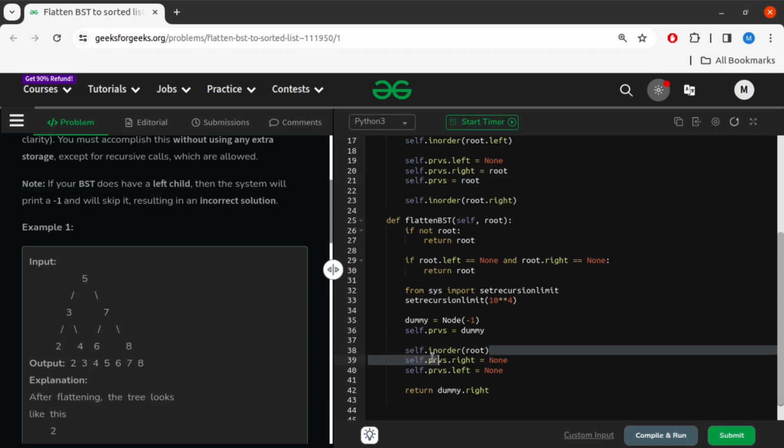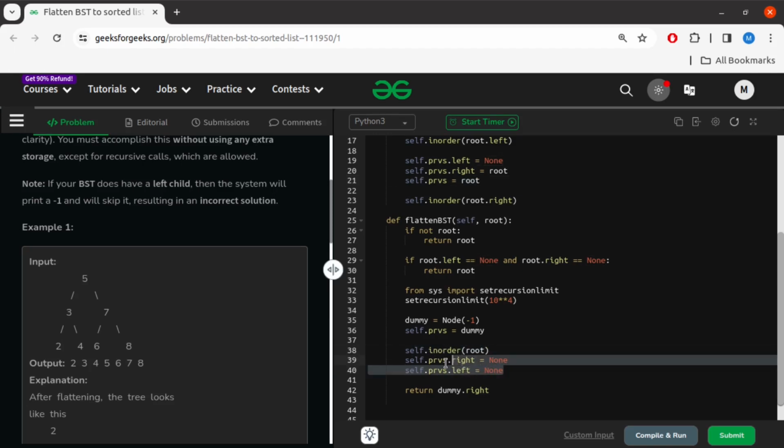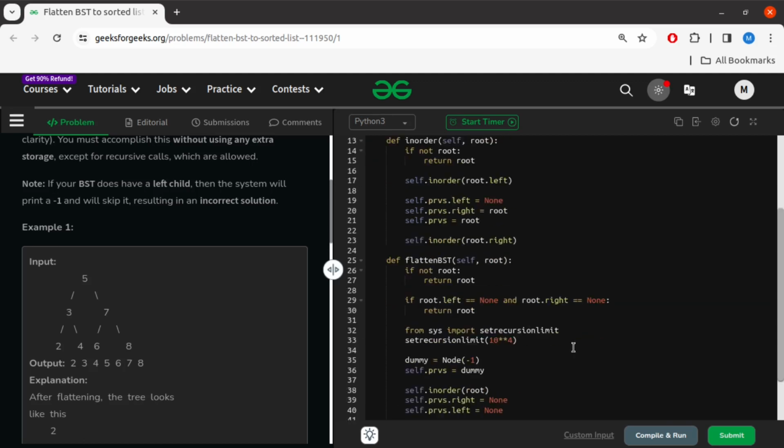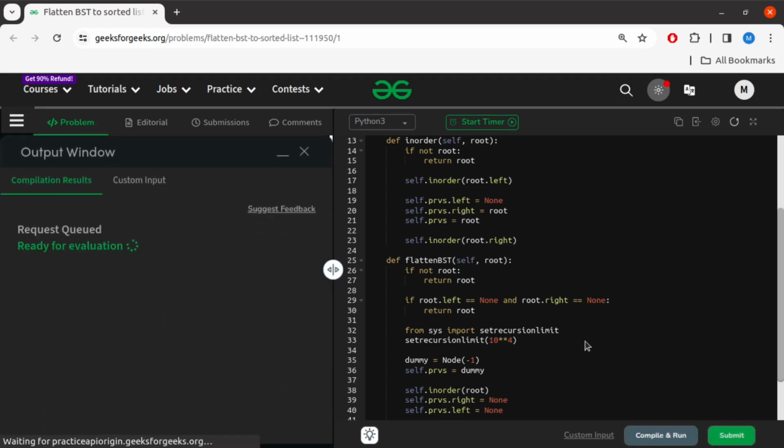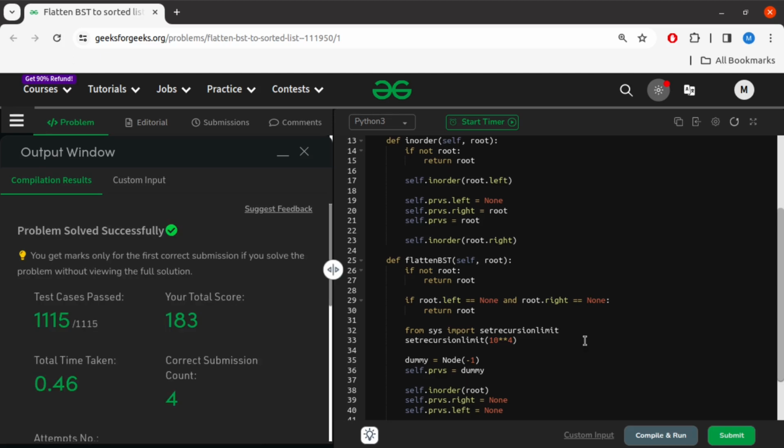After doing this manipulation, we will come to this point. So yeah, we will be here. Now we have manipulated it. Now the last node left and right should be set to none, as we have seen through an example, and then what we need to return is dummy dot right. Okay, so that's about the code, folks. Now let us submit the solution. So our code got accepted.